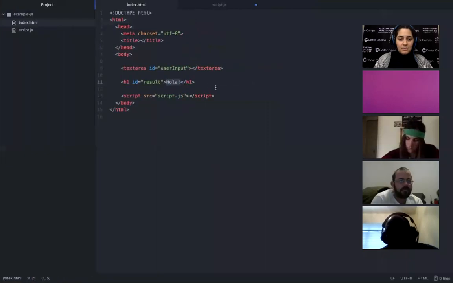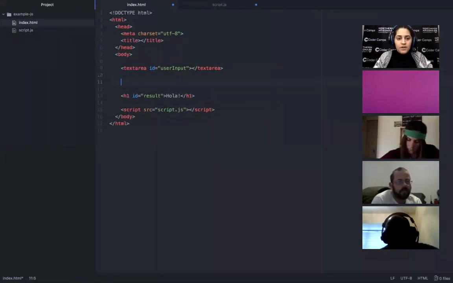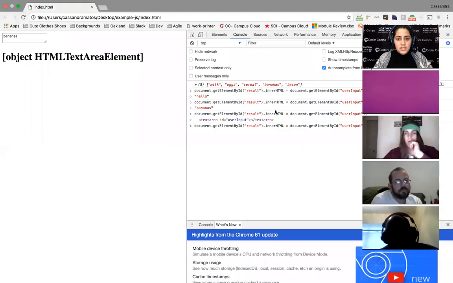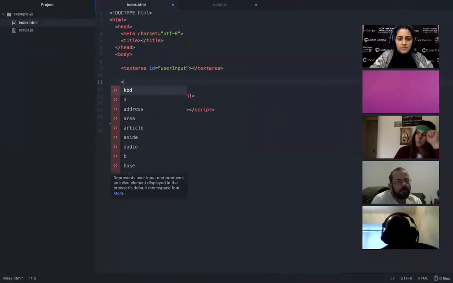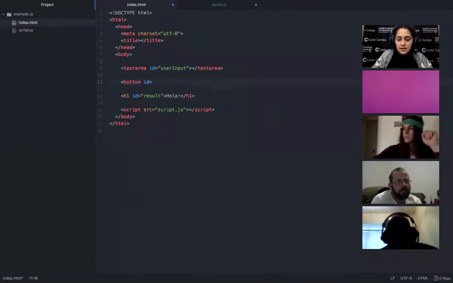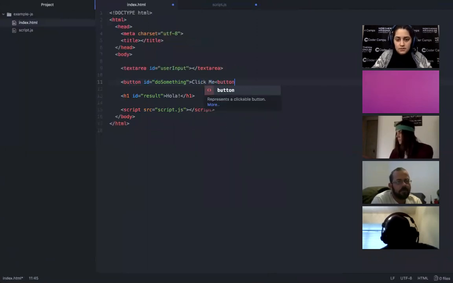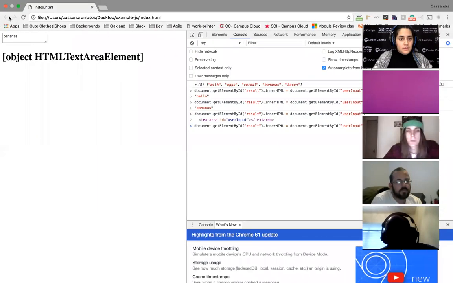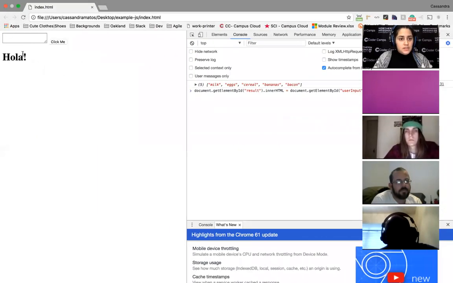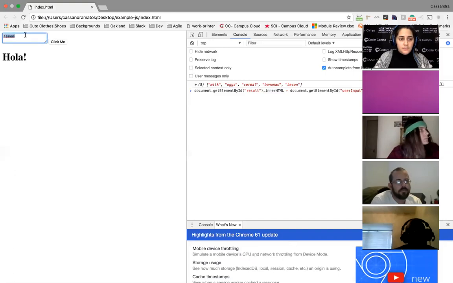So let's say we added a button here. Right? Now we're going to write a function that does everything that I just did in the console. So now I'm going to do a button. Now I'm going to give it the ID of do something. I'll say click me. And I need my slash here. Save that. Refresh. Okay. So now we have this click me button. Whenever we click it, nothing happens, right? I haven't written any code that makes it do anything.